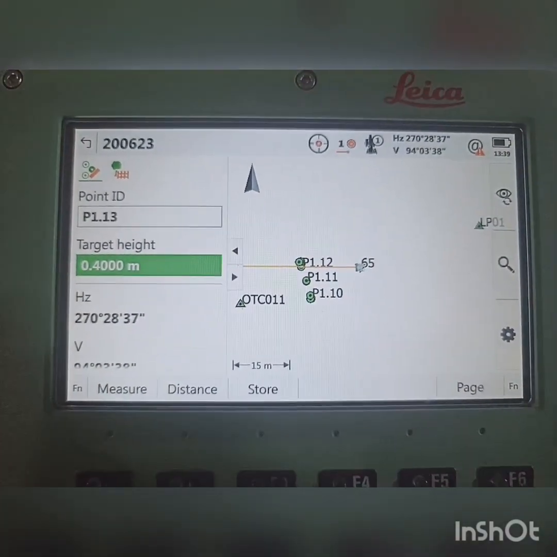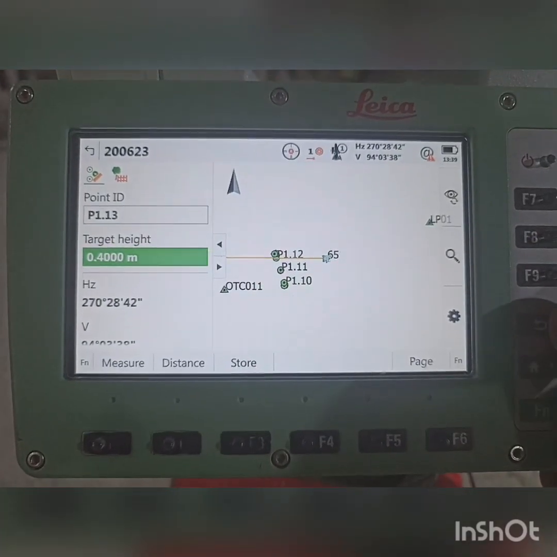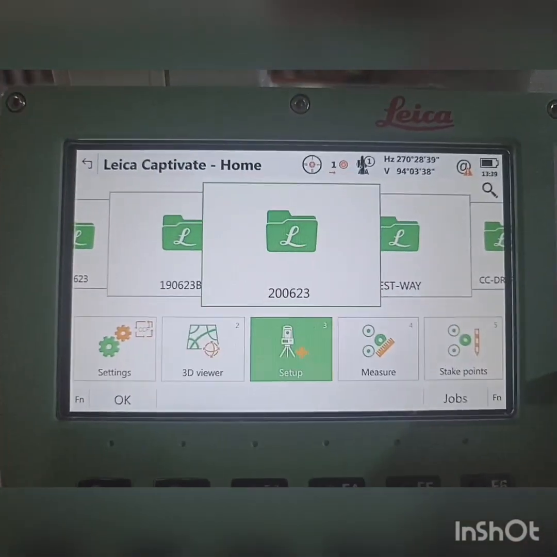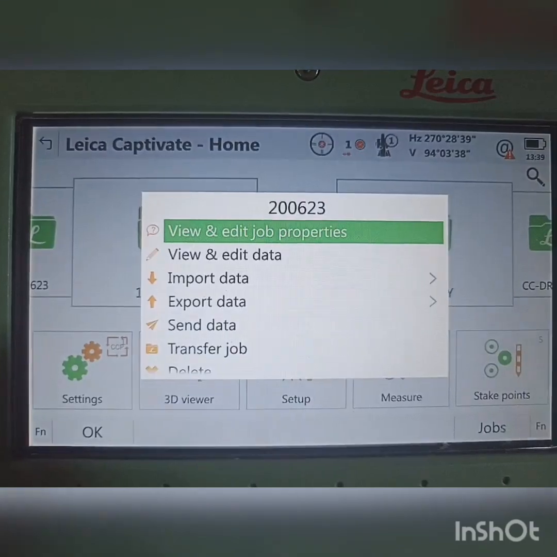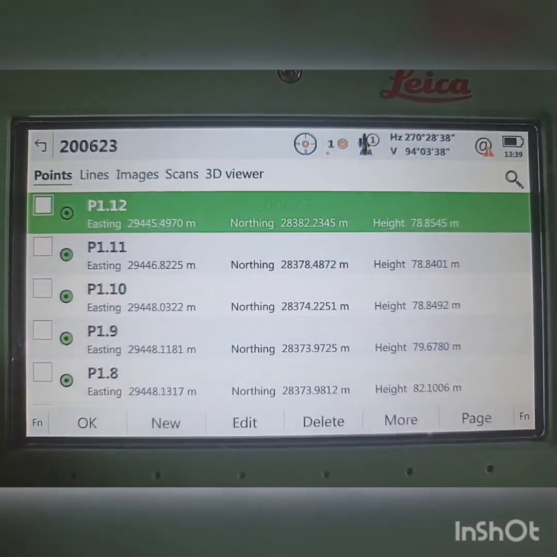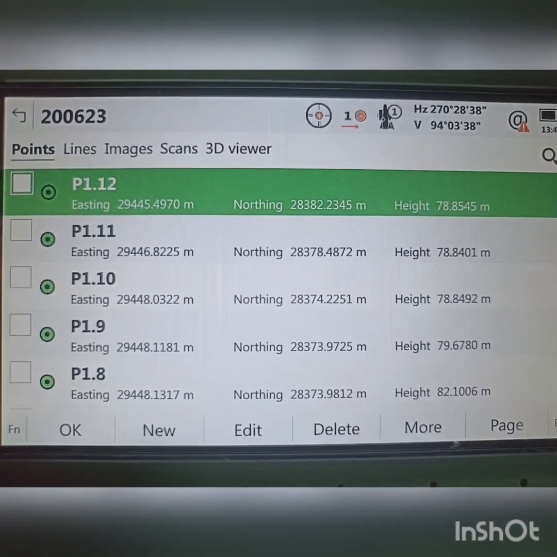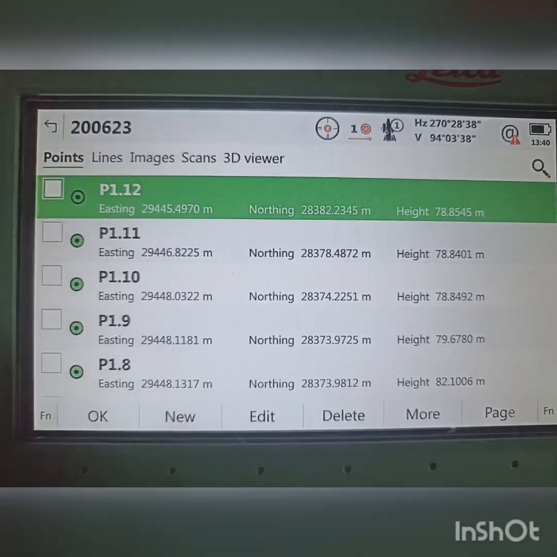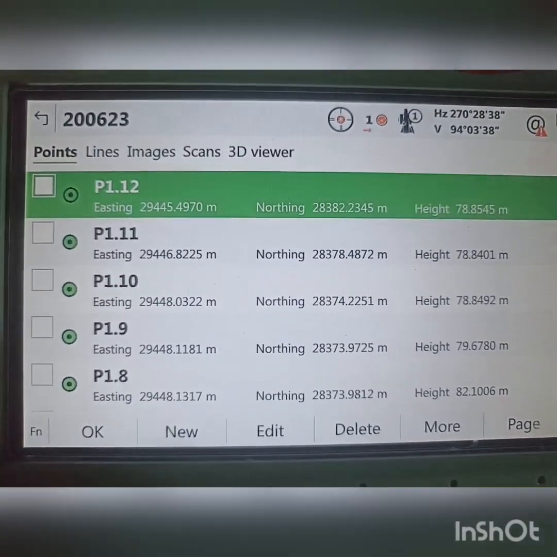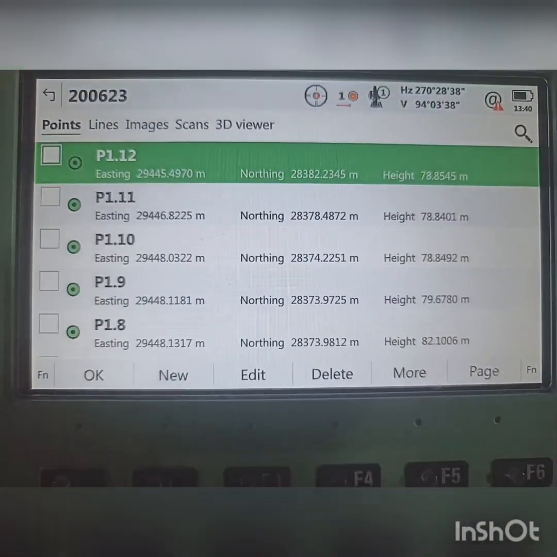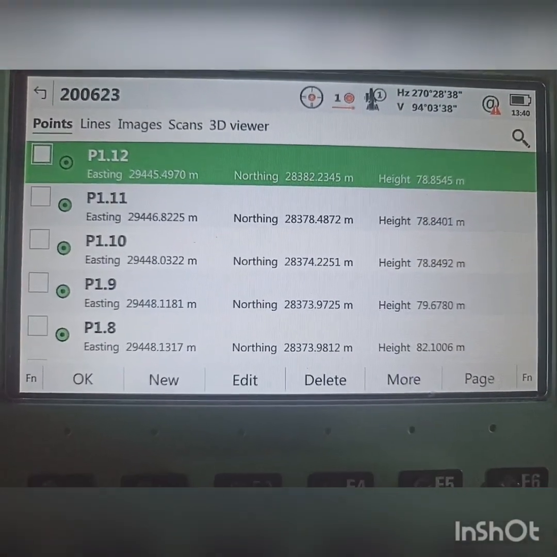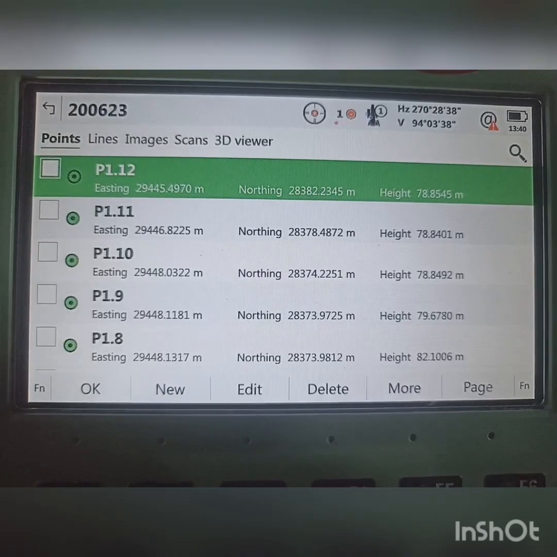So this is the method. After you take as many points as you need, you finish. You can go to view and edit, and check how many points you have taken. So we took 12 points, and 12 points are already here. If we take 100 points, 1000 points, we can also see them here. So this is the method, the resection method we need to use for the head wheel.